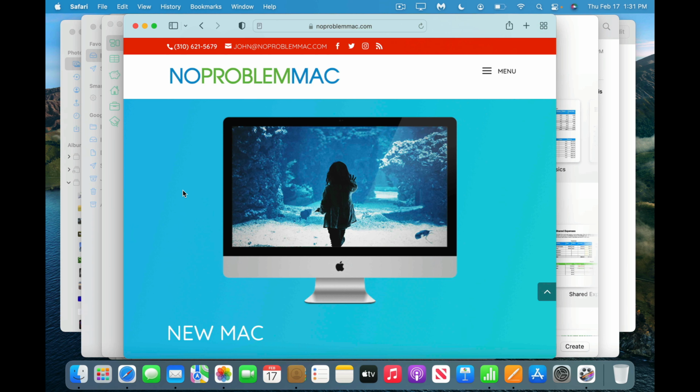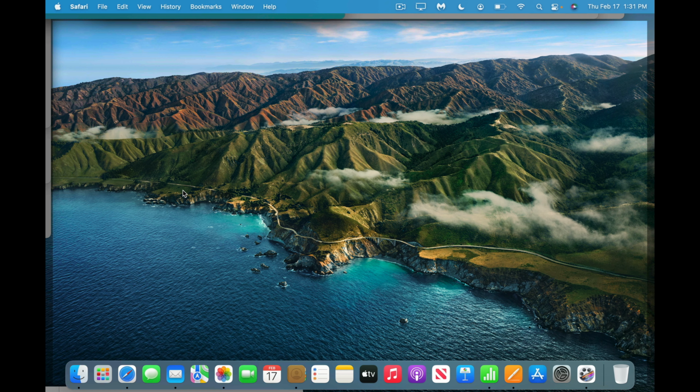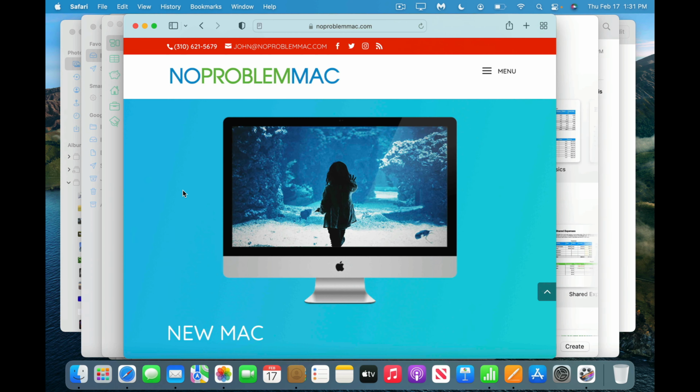No matter how many windows you have open, you can always get to the desktop by holding down the Function key and pressing F11. To leave the desktop, hold down the Function key and press F11 again.